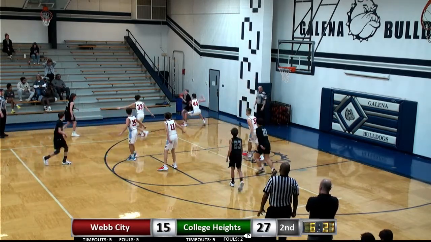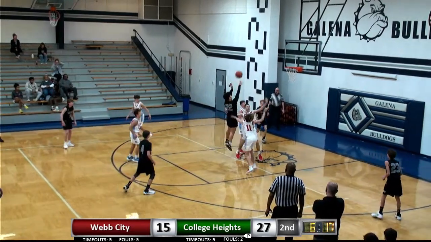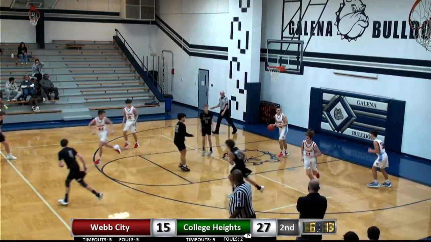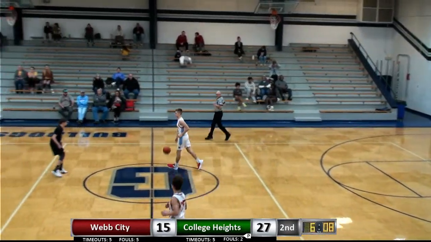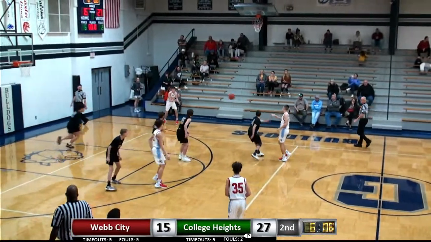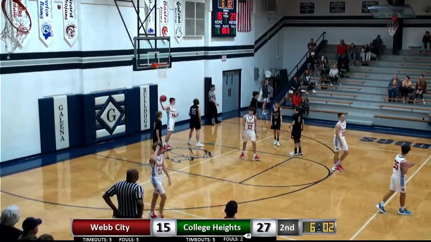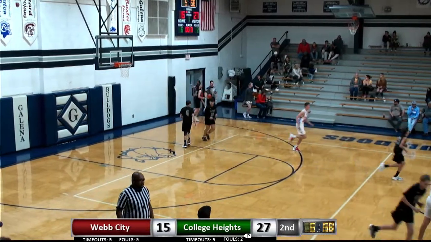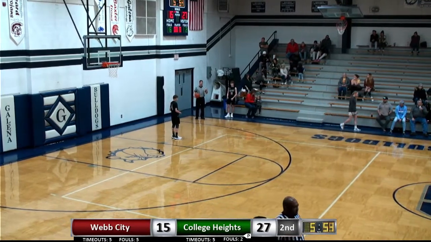Cougars inbound to Schumacher. Miller enters into Dahl at the post. Dahl turns and shoots long. Webb City gets the rebound. 44 did a little skip there to receive the pass, but gives up his pivot foot when he does that, so then that extension step causes the travel.